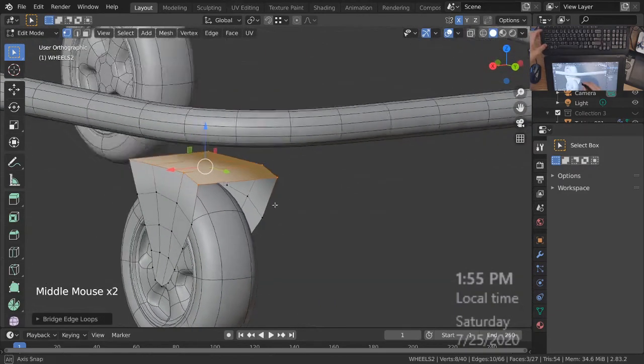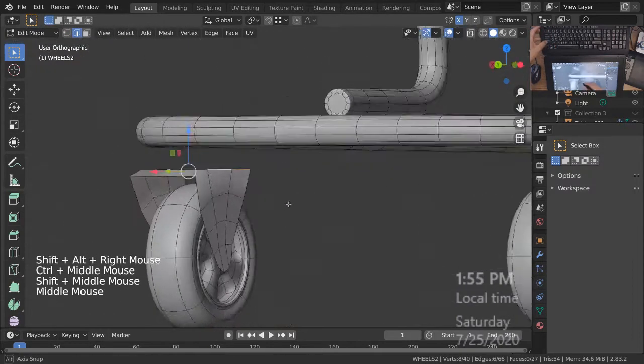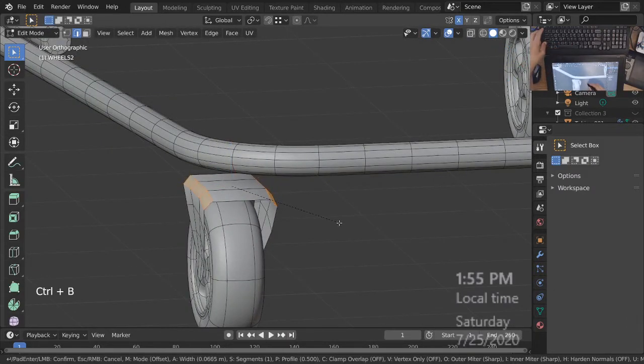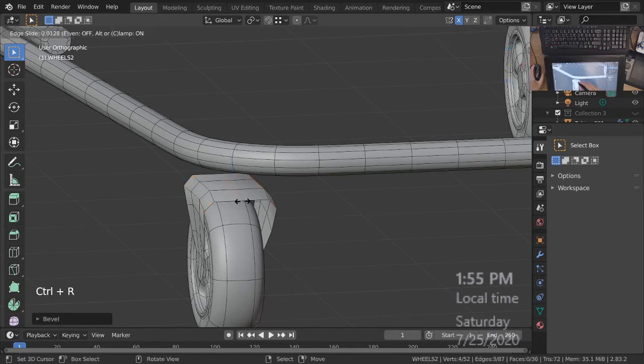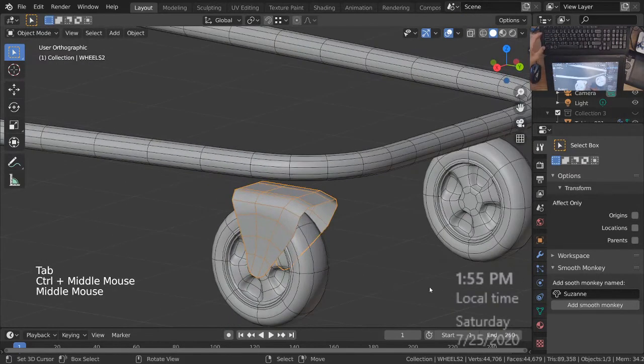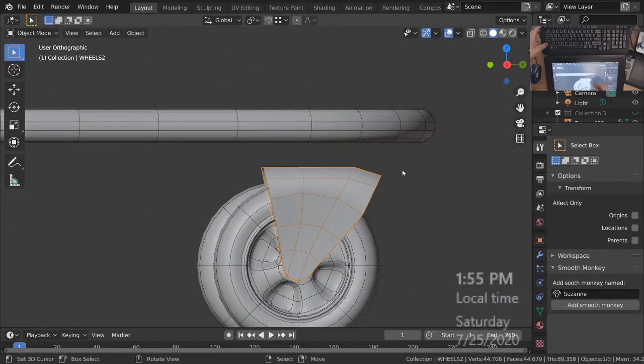Now go into edge selection by hitting the two edge selections, hit those two right there, and then Control B. With a Control R right there, with a Control B up to there. Tab out, and let's see how this looks. Maybe this is a little high here.